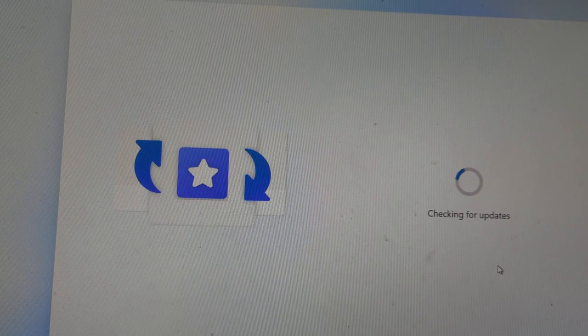Basically what I did is I told it it's going to be part of a domain. So I set up an administrator account on this without any Microsoft account or Microsoft login or any of that crap that they want you to do. And this is Windows 11.